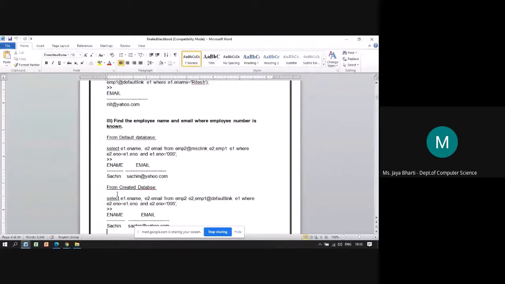The next operation: find the employee name and email where the employee number is known. Again, we have to run this query on the default database and then the created database. So select e1.ename. Now here it is reversed. In the previous example, we knew the employee name and had to retrieve the employee number. Now we know the employee number and have to find out the employee name.